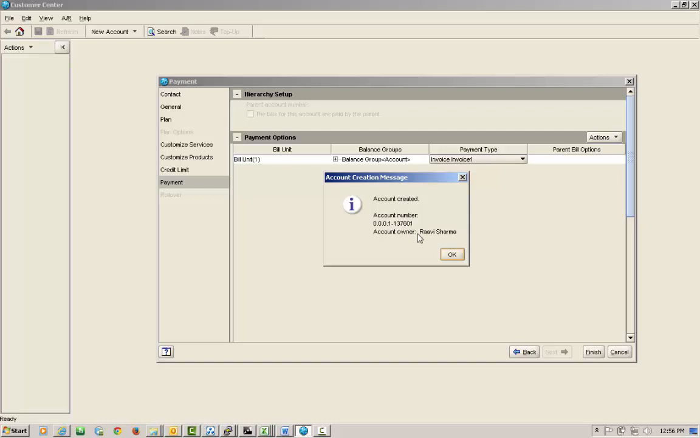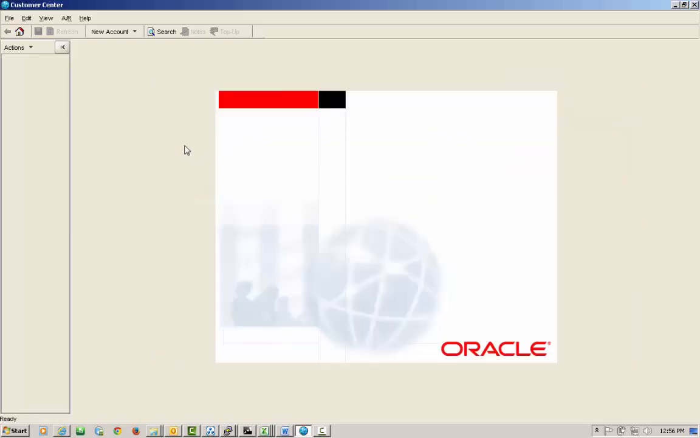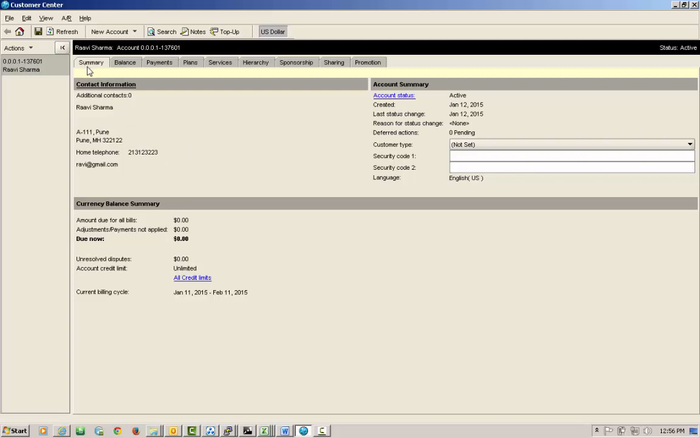Account ID is also created, and the account owner is the contact of this account. So it opens up the account now once created. So it is a summary tab where we can view the summary of the customer, where contact information is in this tab, and this is the account status. Currently it is active, so there are different statuses based on the active, inactive and closed here for the account.